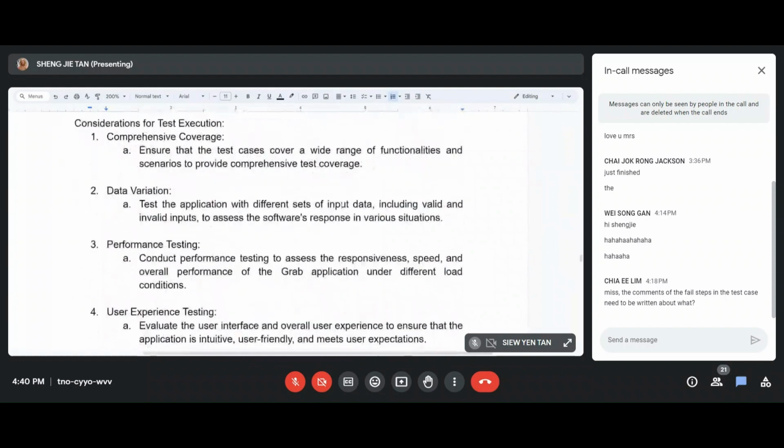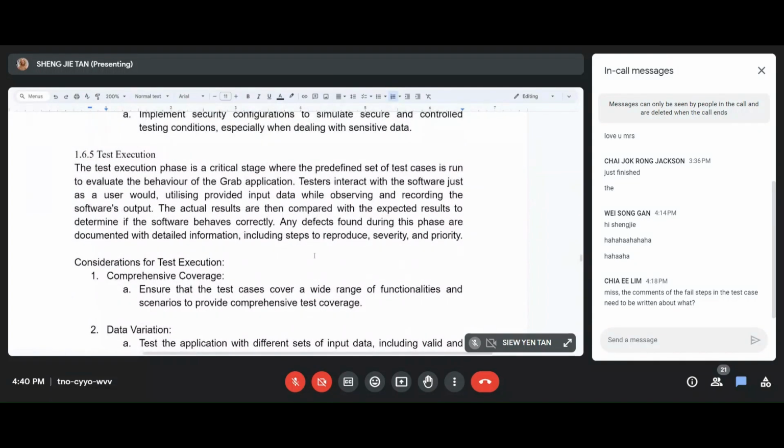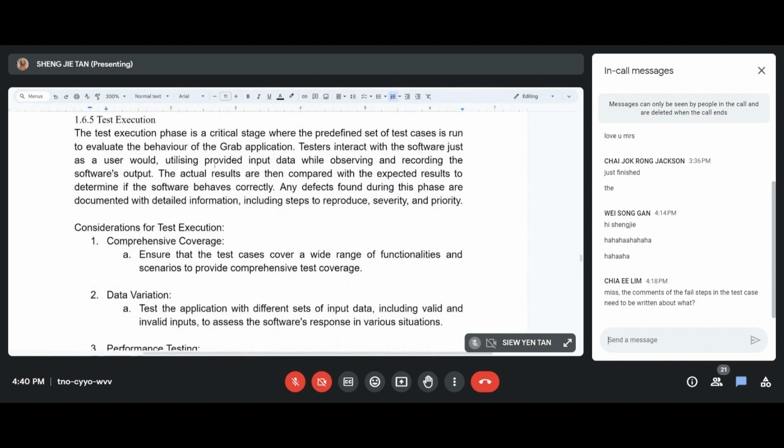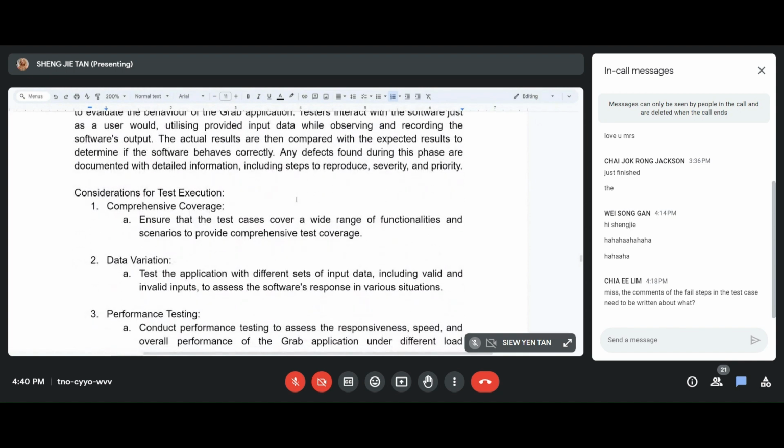Is the test execution the consideration? Why consideration? No, test case execution means you are going to execute the test case to see the positive and the negative. Test execution, why is it about consideration? Comprehensive coverage, is that not part of the development? Because here it's more about the execution.